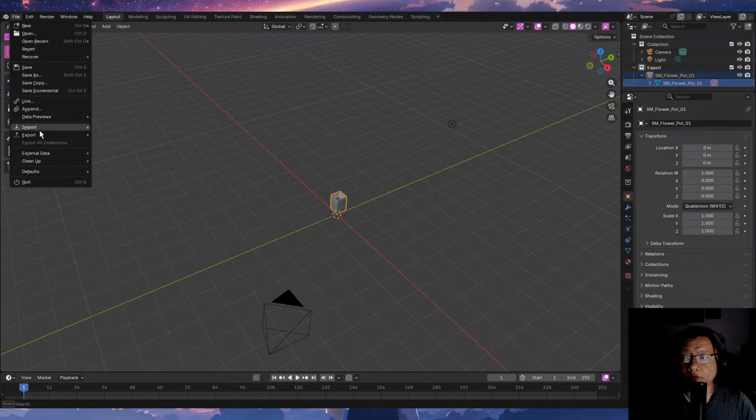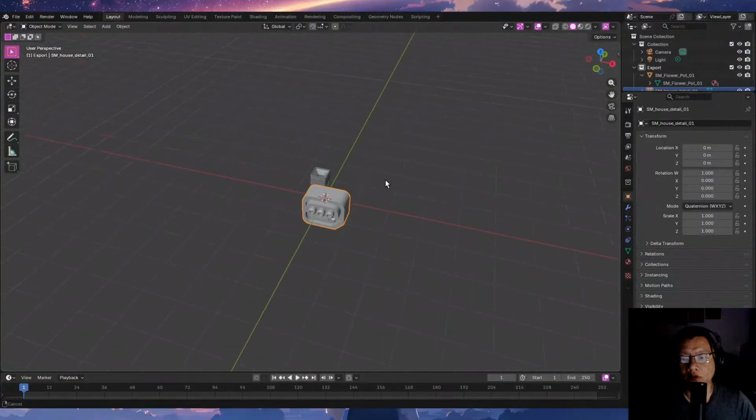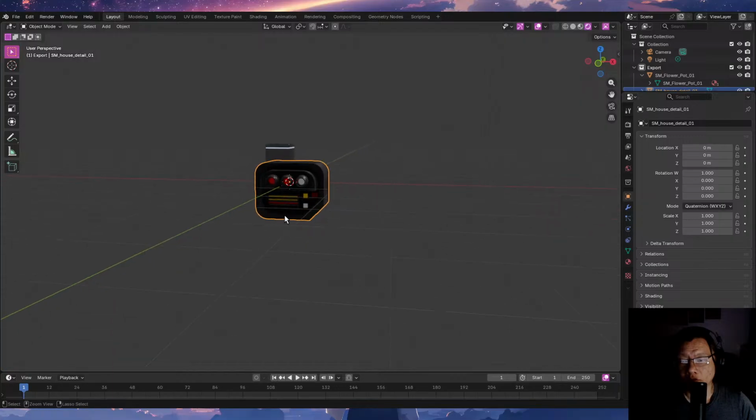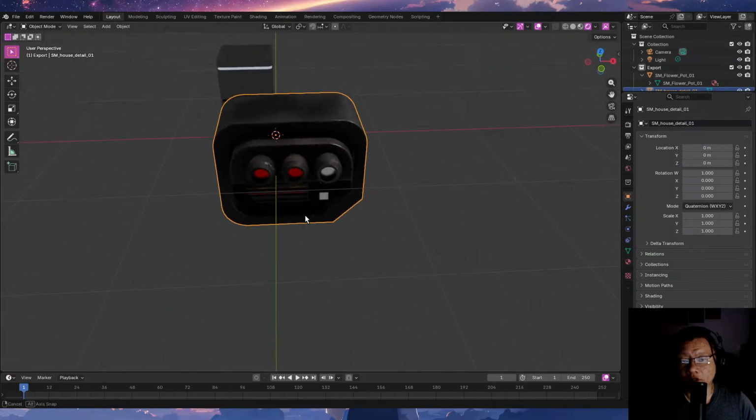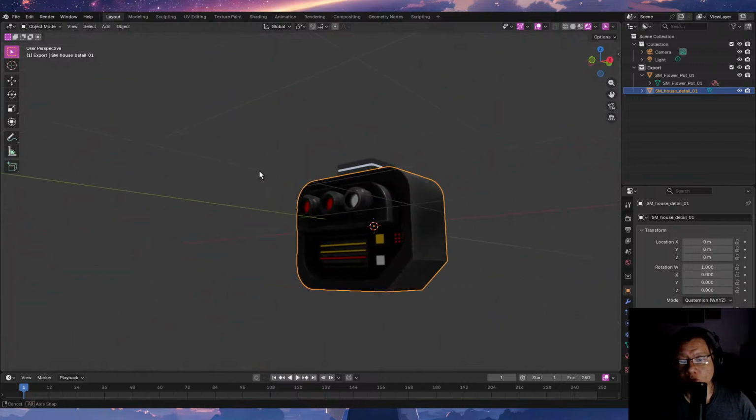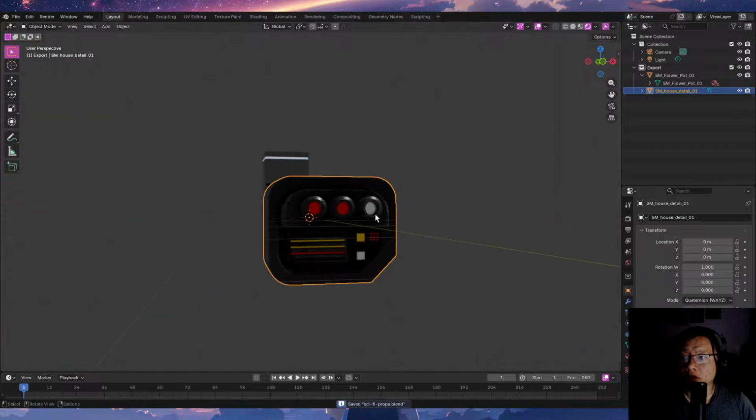Okay, let's do import GLB, house detail import. Oh, it's quite big. Huh. Anyways, I can always scale it. So pack resources, unpack resources, save, same house detail. Control C. What? Control C.